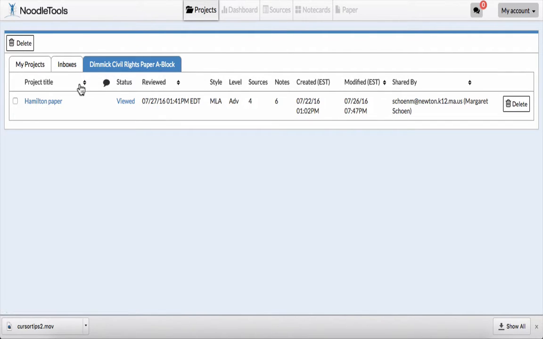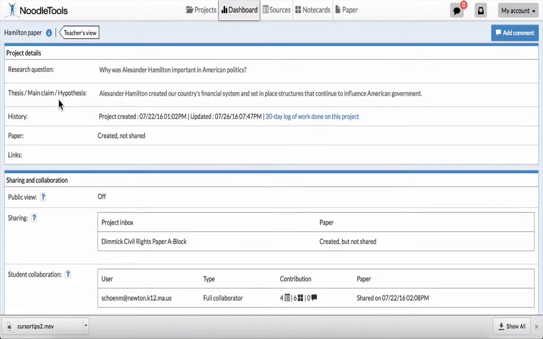And if you want to see more of the actual work that the student conducted, you will need to click on the name, project title of that particular project. So if I click there, I will now be in that student's work.